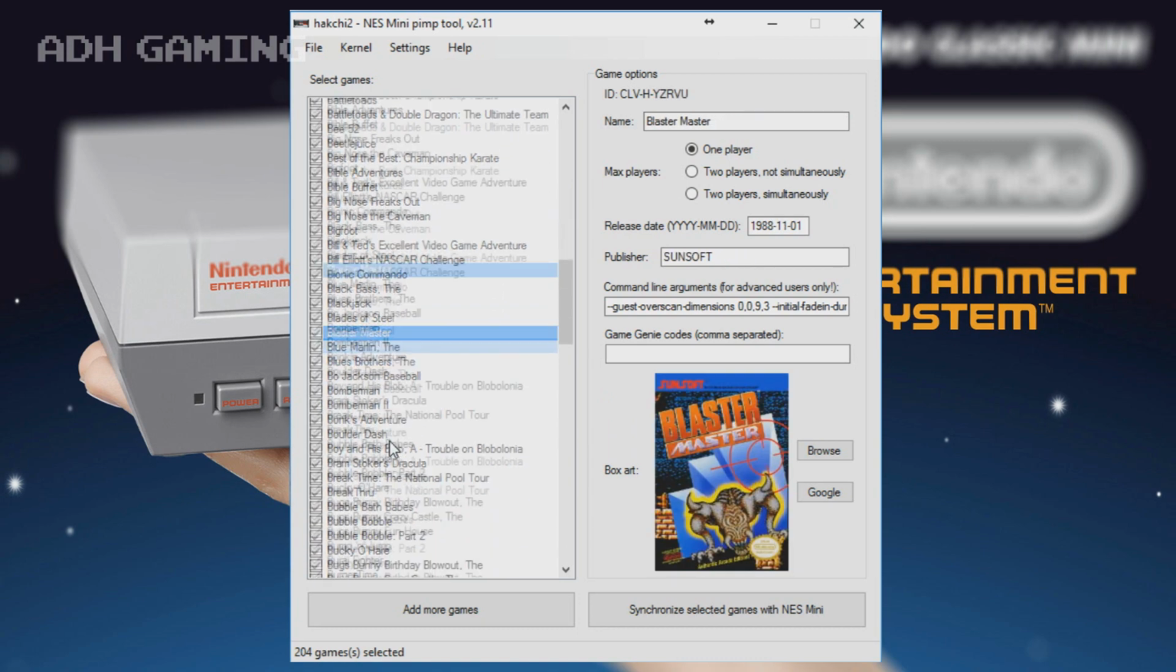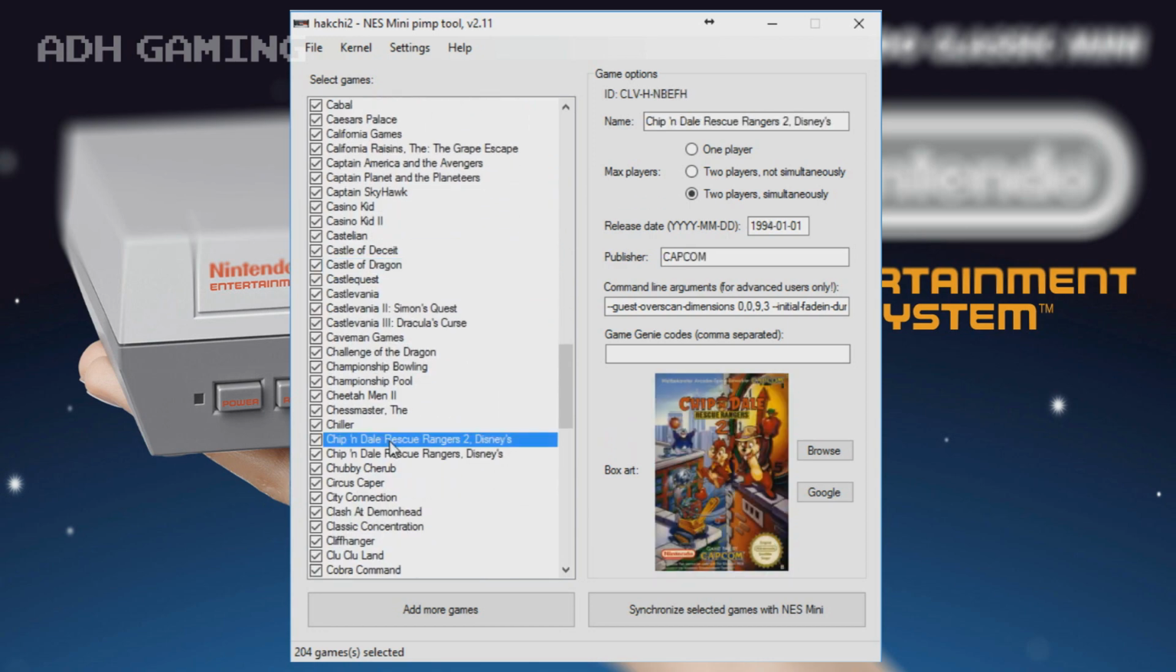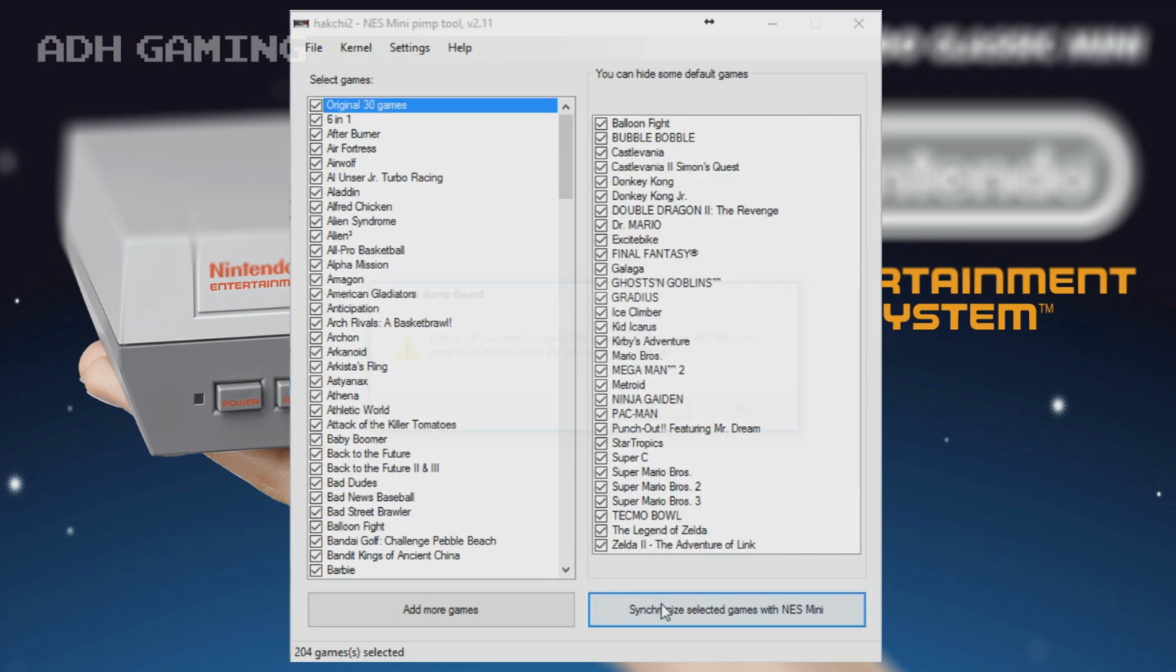The information on the right, like publisher name and max players, should also be correct, but if you notice any mistakes, you can edit these. Also, if you want to use Game Genie cheat codes, you can enter these in the box as well. Once you're happy, you can click Synchronize Selected Games with NES Mini.